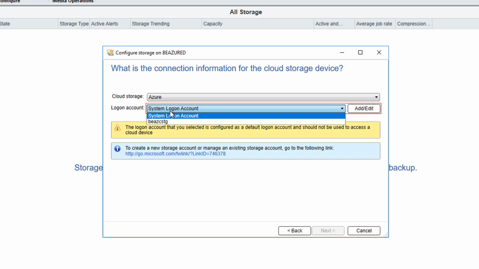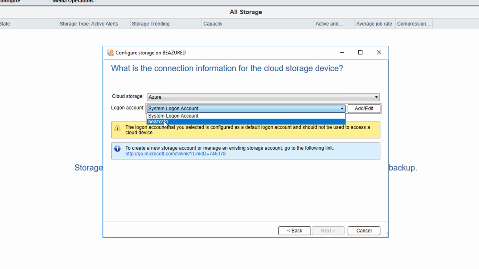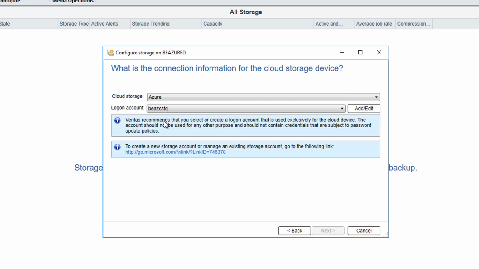Next, we need to provide the logon account so we can log into the Azure Cloud Storage and add it as a storage device. The logon account was already created and the name is the name of the storage account, then click Next. At this point, it will take a few seconds before the next screen appears as, in the background, we are connecting to Azure and getting the list of available containers.